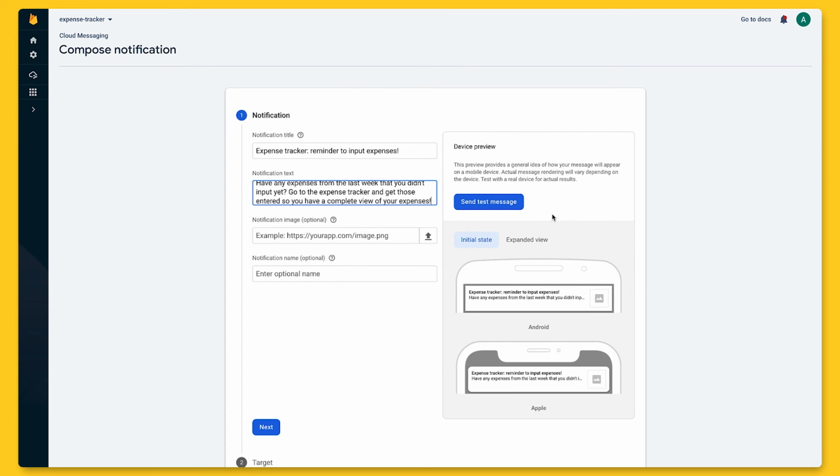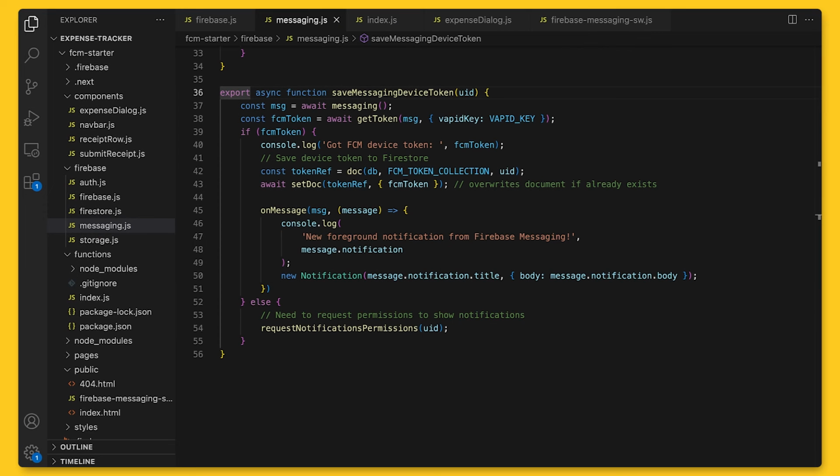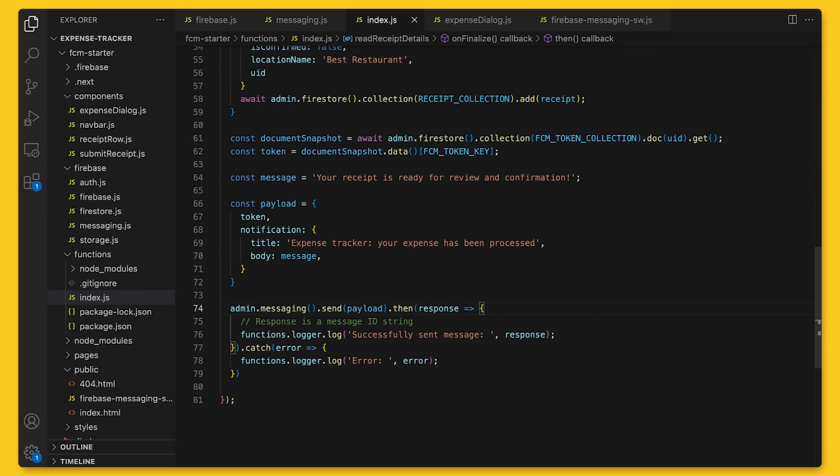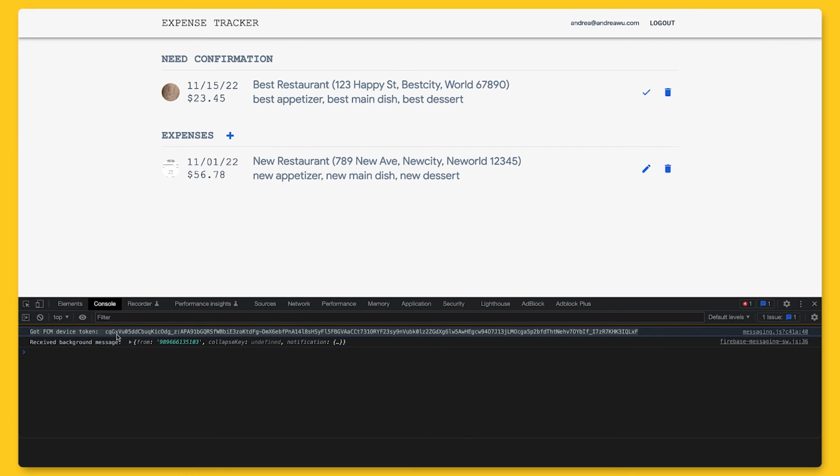After we fill that out, we see that we can send a test message. Let's try that. If we click on the button, we see needing to add an FCM registration token. Now, this is the FCM token that we've retrieved in our code and added to Firestore in messaging.js. And it's the same FCM token we get from Firestore in our functions code. Conveniently, we printed out this FCM token when we were writing our messaging.js code, so we can simply go back to our app and grab that from the JavaScript console.